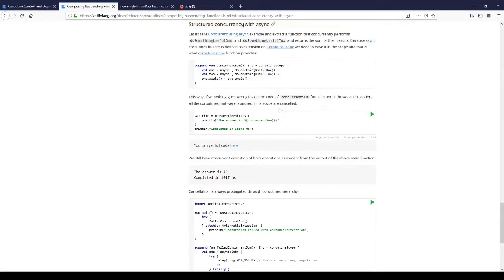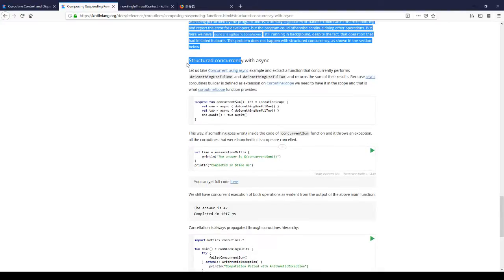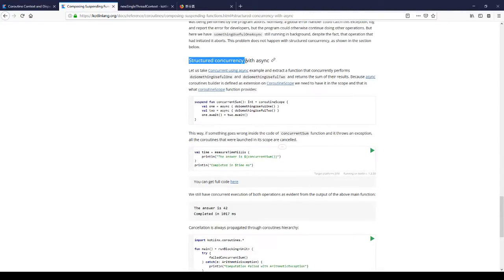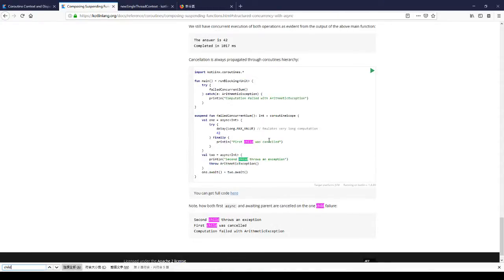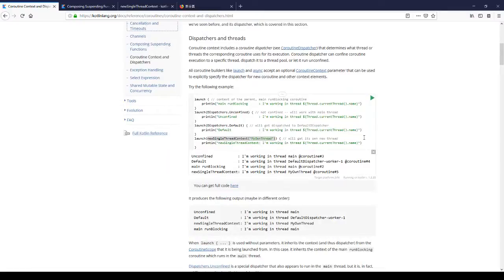Yeah, structured concurrency. That's the naming. So it talks about how you can cancel things in a child way. That is something that is not very possible with Java. I think that's what it means, basically.